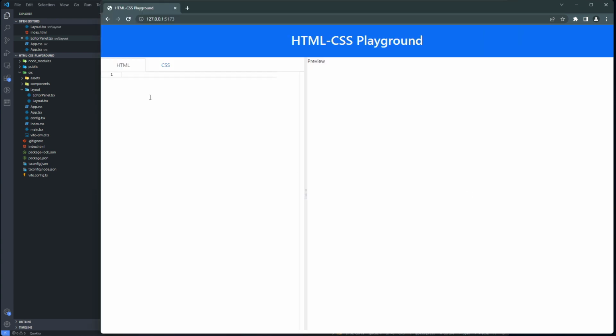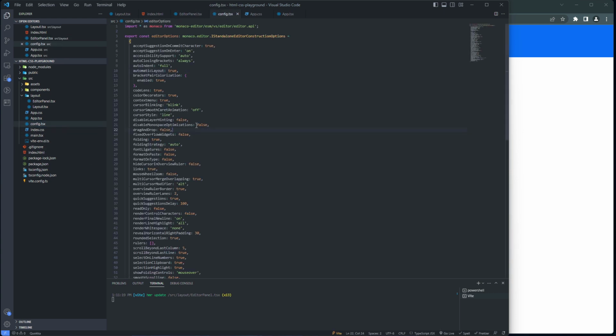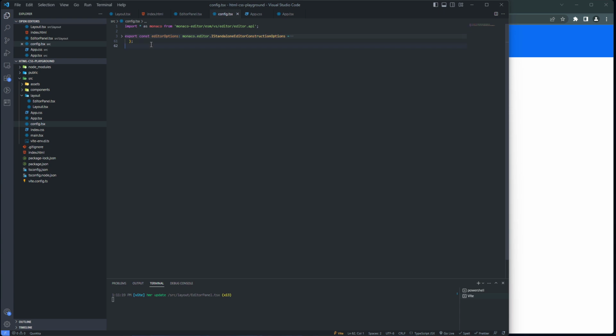So when I do that, yeah, we should now see our editor in action. I want to add some default HTML and CSS templates. So let me go to where I created a config file here. I will collapse this one. I want to add some default HTML and CSS templates so that we can actually see it working properly. Let me just copy it and bring it over.